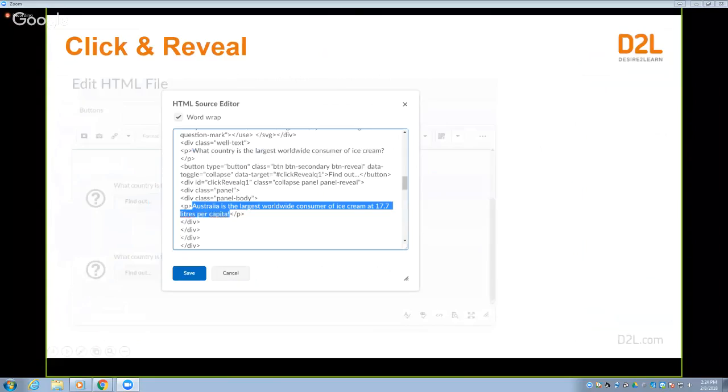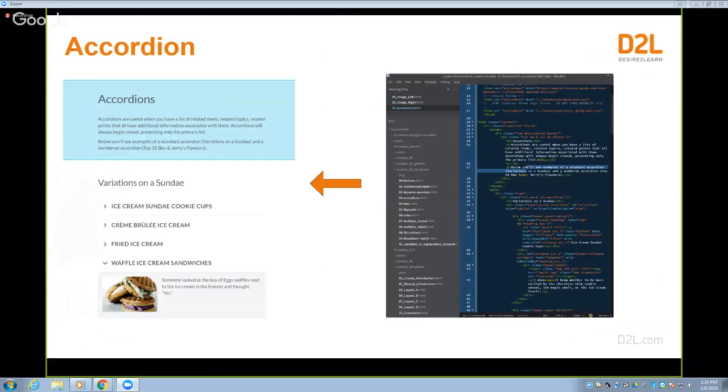So you would have to first go into your HTML source editor, like I showed you before, find where in the code the content is, and change it in the code. So it's possible in the environment, but only after it's already there, if that makes sense. I'm just going to click ahead here.